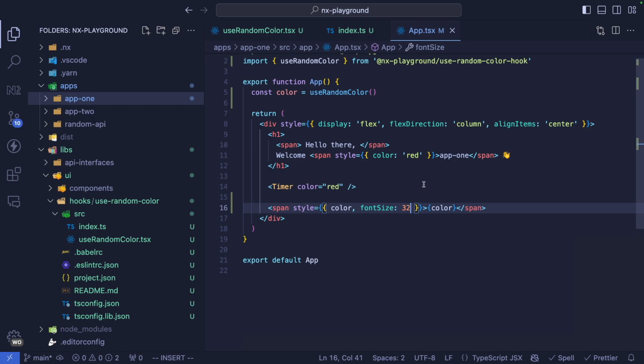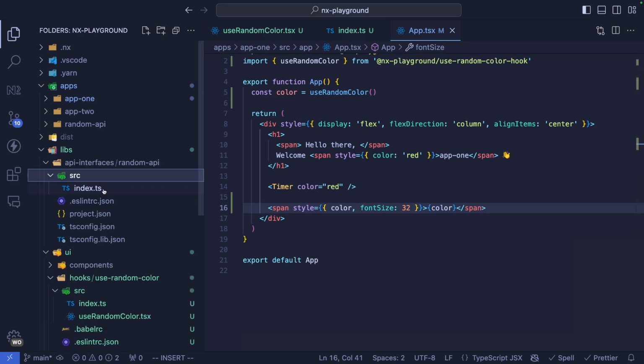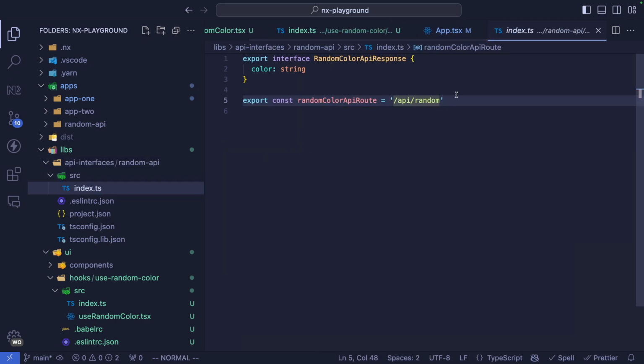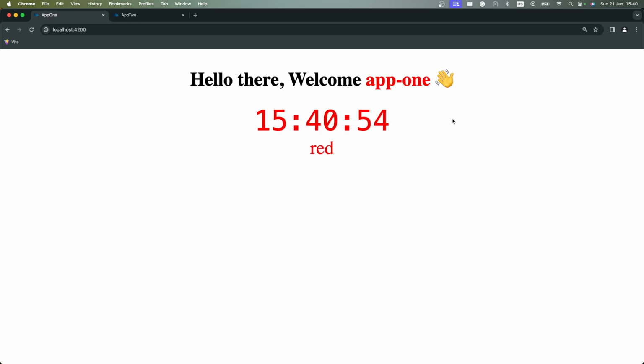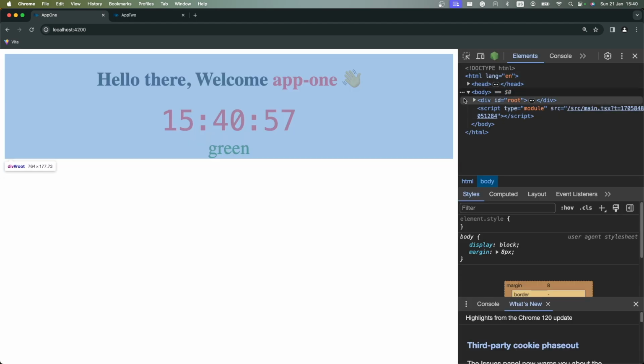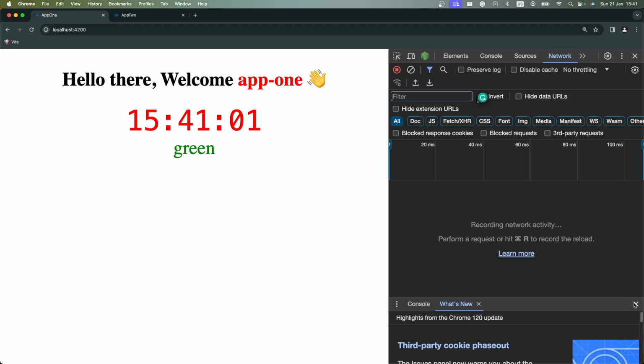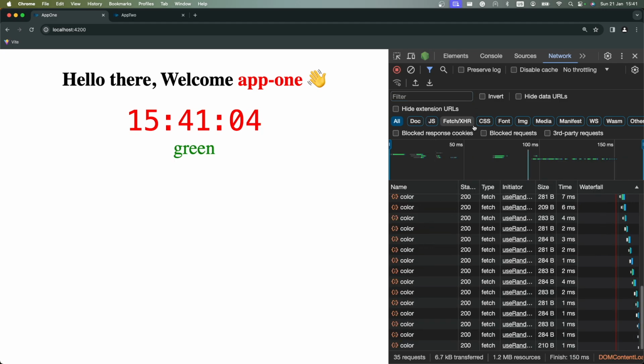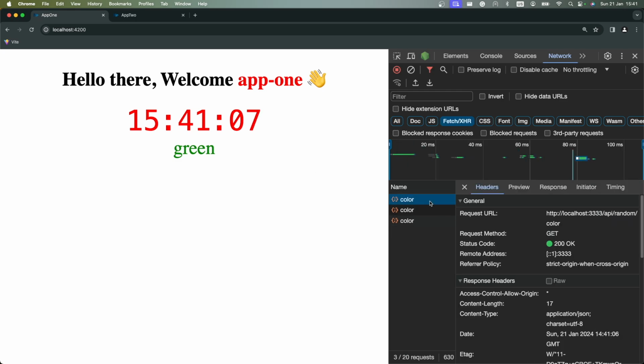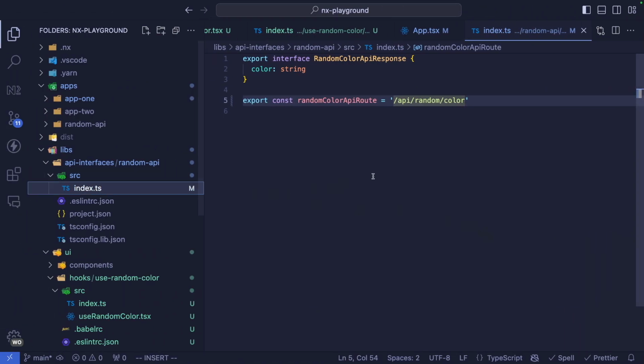Awesome, but the point is that it's super simple to have this kind of workflow based on TypeScript, everything inside a single repository. So everything works just fine and is super scalable and maintainable. For example, let's say that one day I want to go under my API interfaces random API and change the API route to be API random, I don't know, color. I hit save and everything keeps working. If I open the network tab here, let me just select the fetch XHR. You can see that the request URL is already updated correctly because everything relies on this shared library.